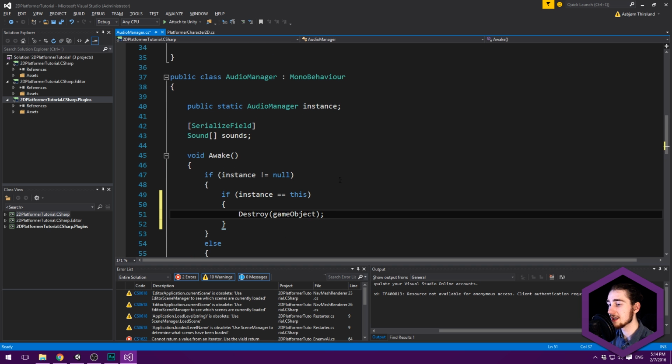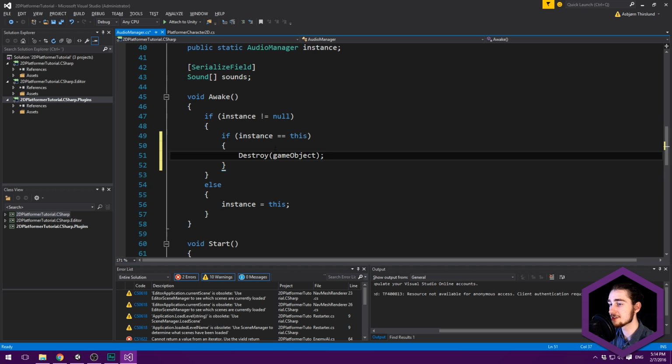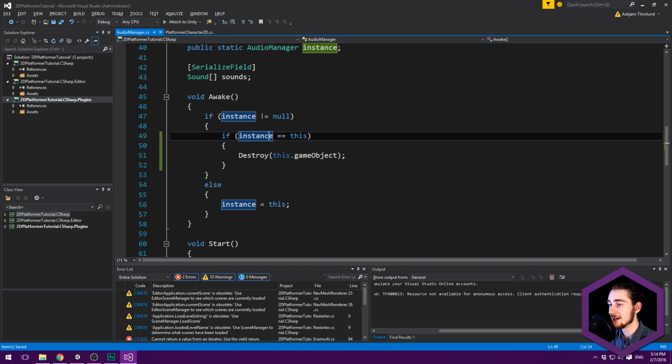You will need to have this audio manager sit on a separate object, or you're going to destroy other scripts with it too. I'm just going to make this very apparent.